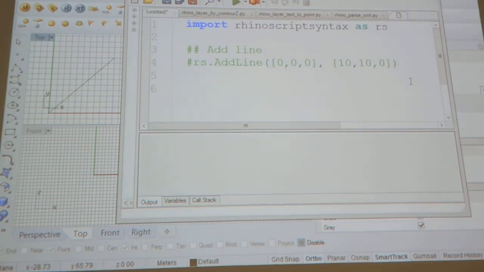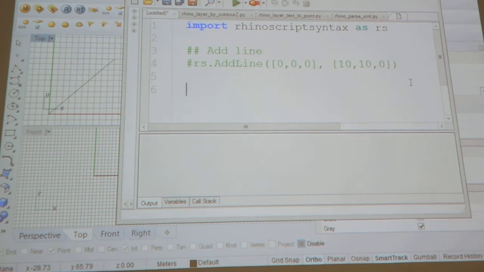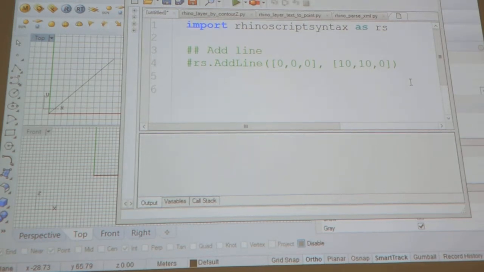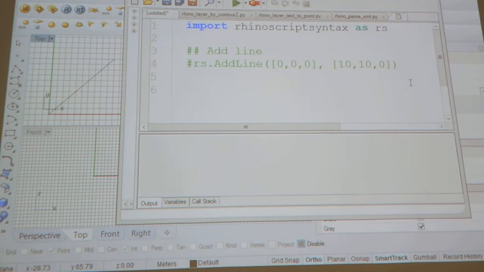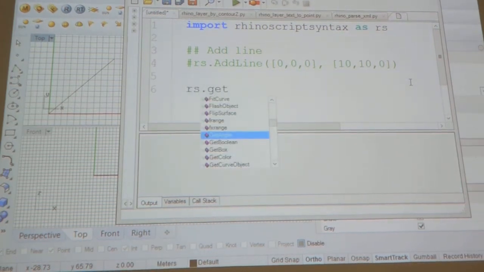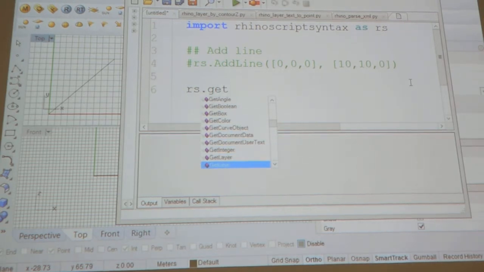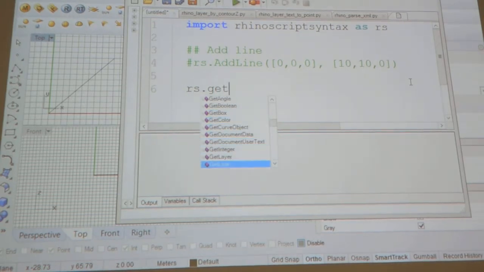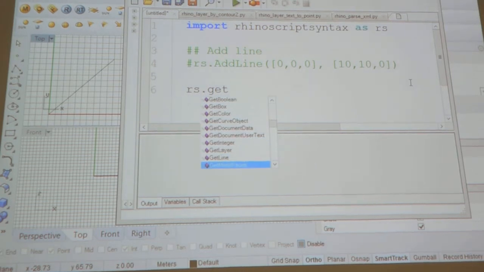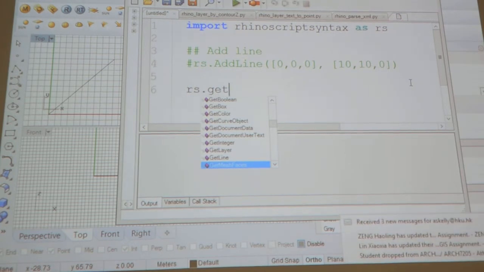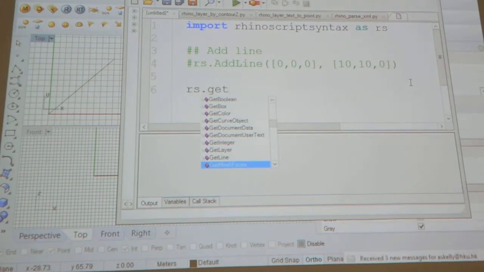Okay. So now we actually want to divide up that curve. Well, instead of adding, anytime you want to get geometry from the screen, those commands start with get. Okay? So we can type rs.get. And you can see it starts listing out a lot of things. Get angle, get color, get integer, get layer, get line. Okay? That is asking for user input. Always user input. So it requires the user, you, to do something after you run it.